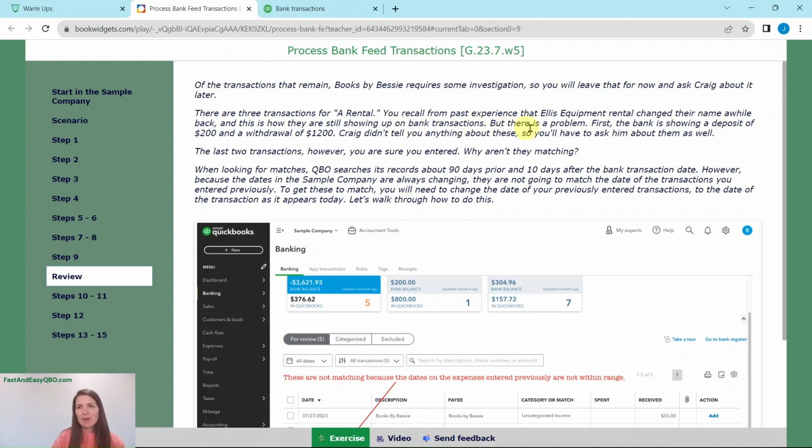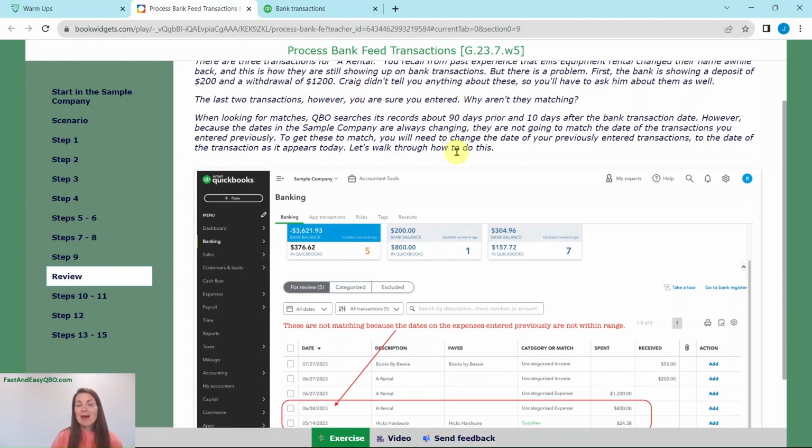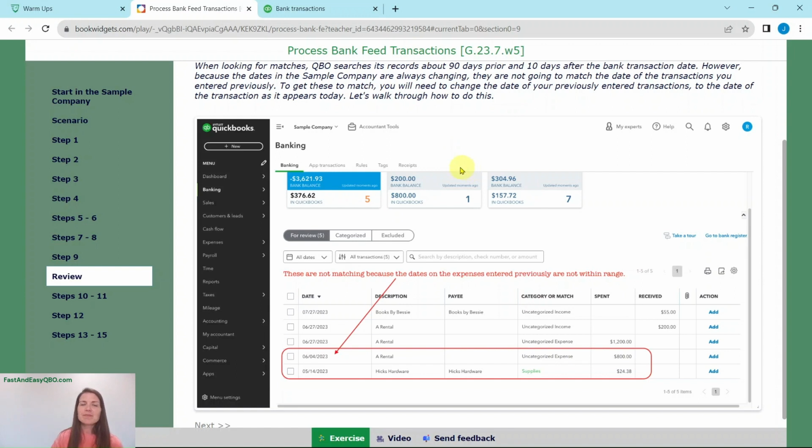But there is a problem. First, the bank is showing a deposit of $200 and a withdrawal of $1,200. Craig didn't say anything about these, so you're just going to have to ask him about this one as well. But the last 2 transactions, you know that you entered them. So why aren't they matching automatically with QBO?